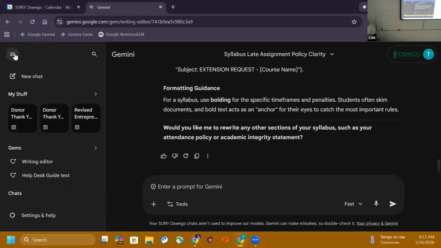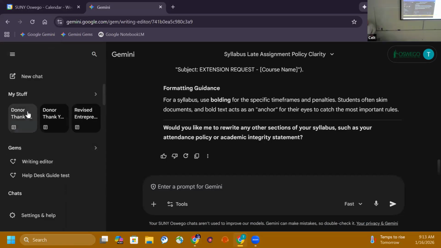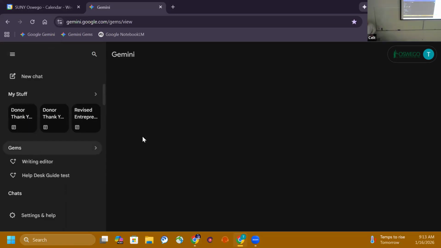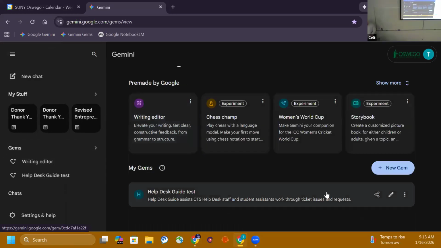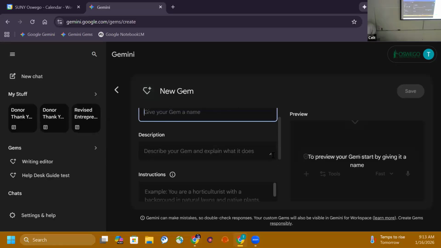And then again, this is pretty similar to Notebook LM. These agents are gems. When you're creating a new gem, you'll go back over here to the three lines and scroll down, go over to gems and click new gem. You'll see this is where you can build your own gem. There's a little scroll bar here.